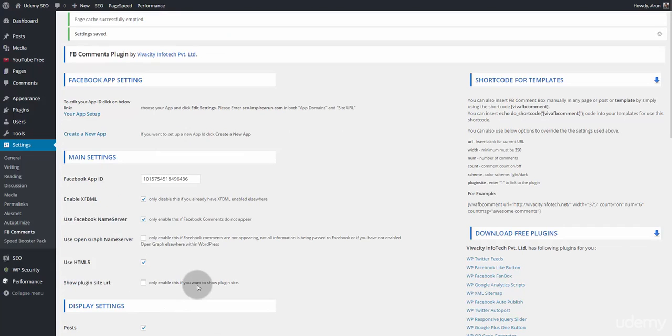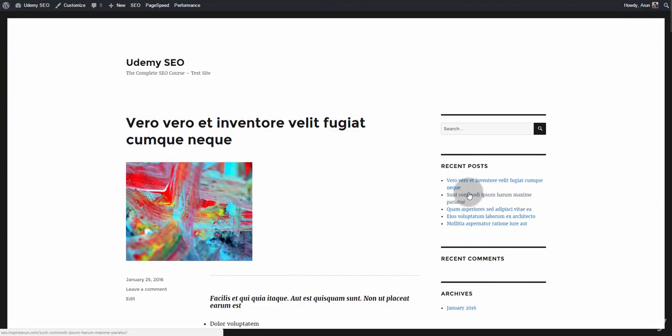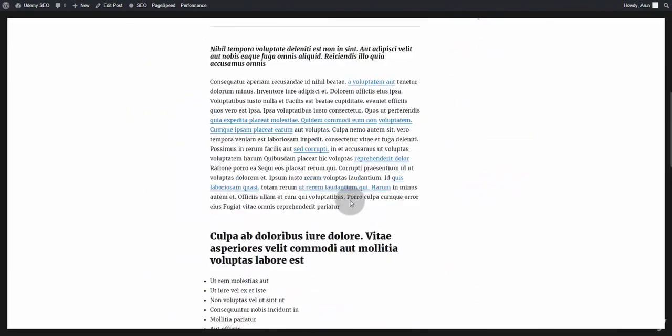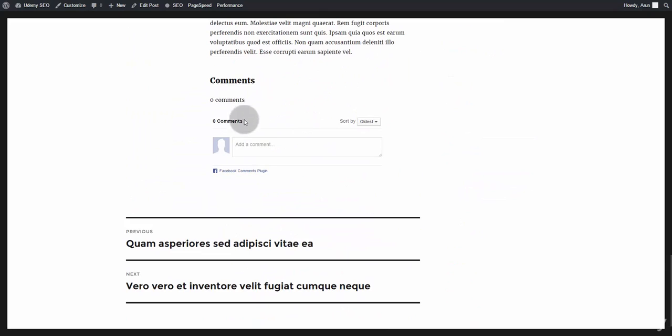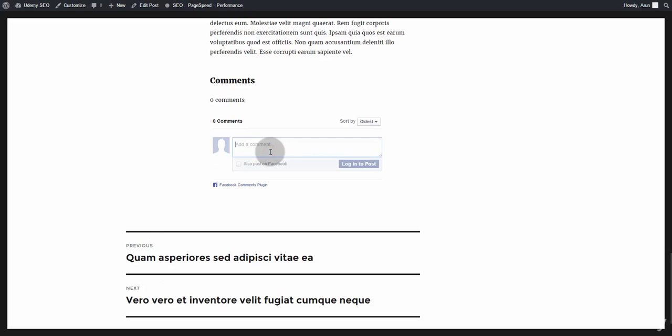The settings are saved. Now let's preview our website. To see the comments, we need to view any of these posts, that is a single post. Here comes our Facebook comment system. Anyone who has already logged in to their Facebook account can comment on your website without creating an account on your website or without entering their name and email address.